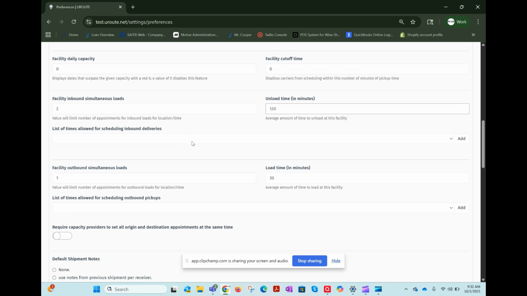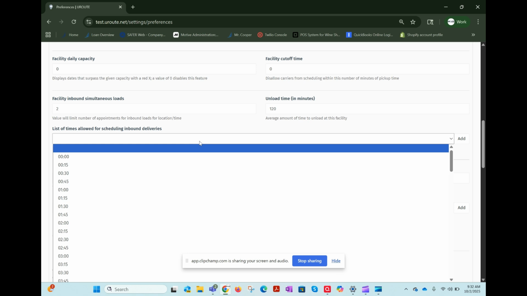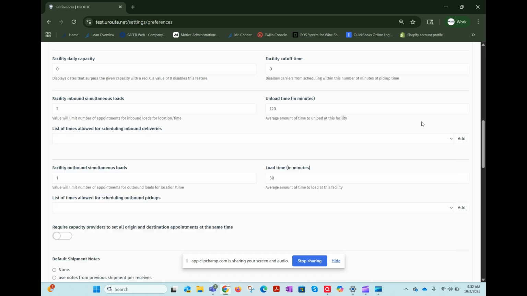This allows you to put in specific times. If you only have specific windows that you want to unload, so let's say you have an 8 o'clock and then you have a 10 o'clock, you can put those here and add specific loading time windows. So if you only unload or load at 8 a.m., 10 a.m., and noon, once those 3 appointment times are booked, it's going to force the carriers to go to the next day.